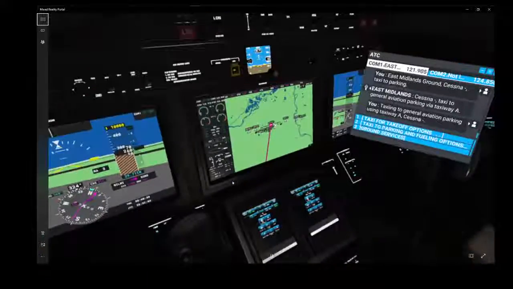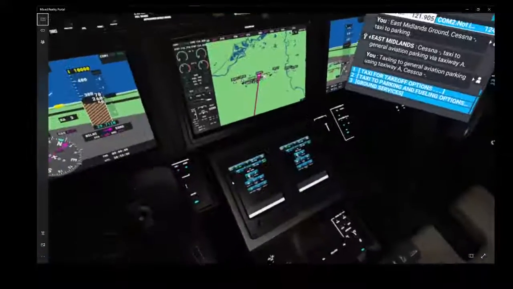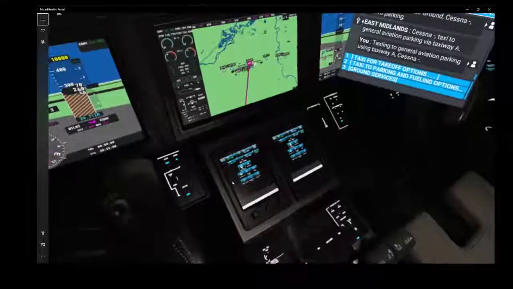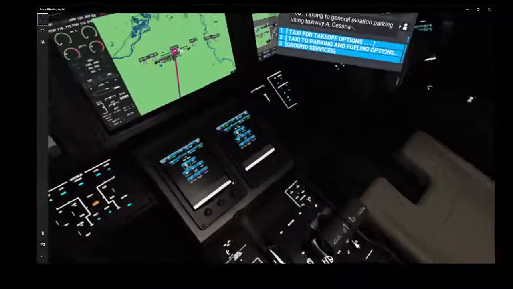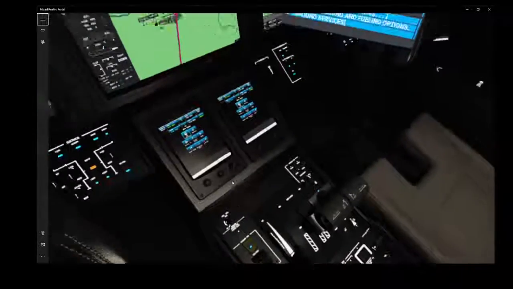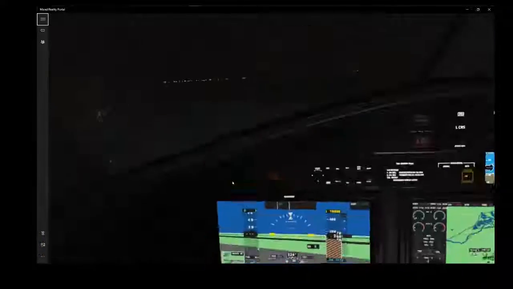Park brake on. No, that would be the one. Park brake on, speed brakes on.